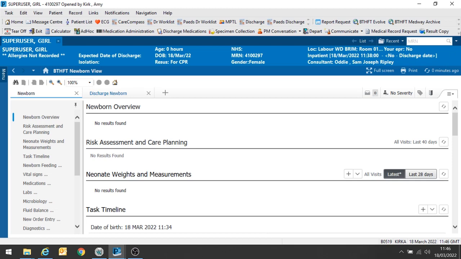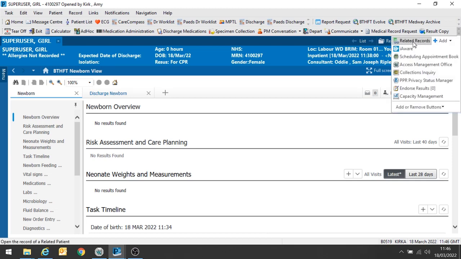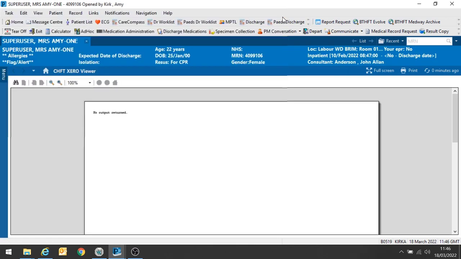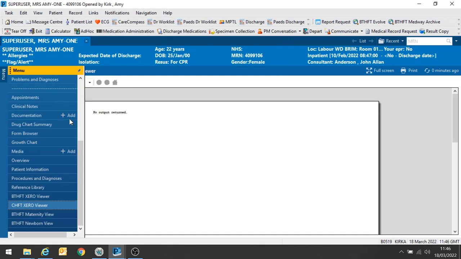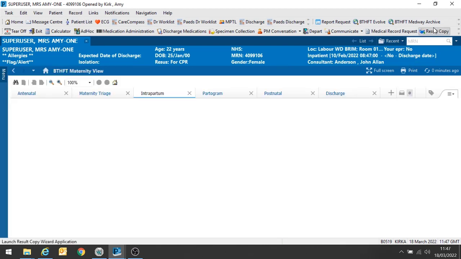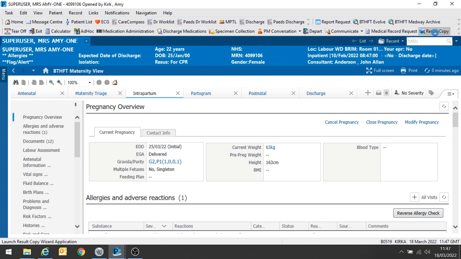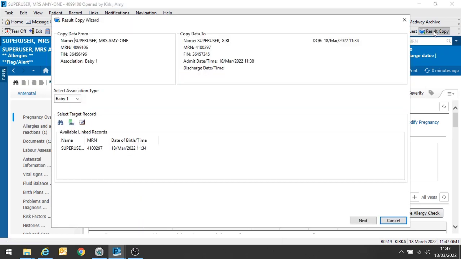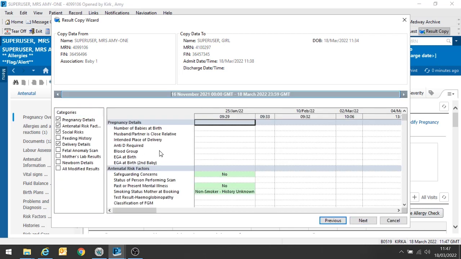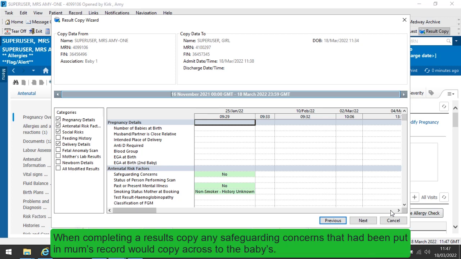So what I'm going to do is I'm going to go back into mum's record, so go back to the related records and back into mum, and back to the maternity summary page. Now at the top of the screen there is a results copy button, and from there we would be able to select the baby and the mum that we're wanting to copy the results across, press next, and it will bring us a list of any relevant information and the information that will come through.